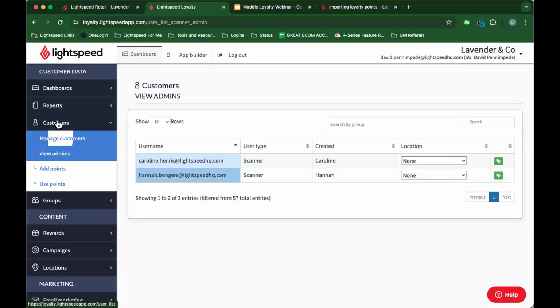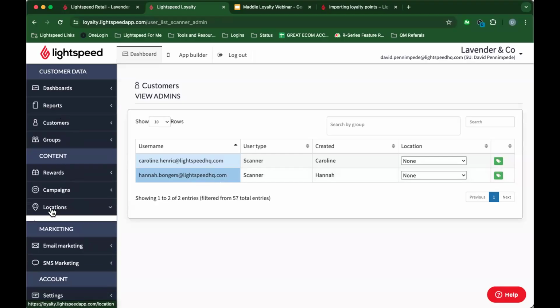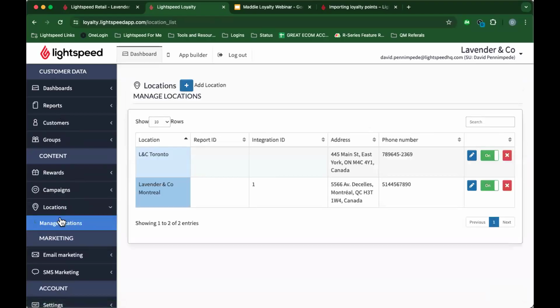That pretty much covers everything for customers. So from here, we could move into the locations settings. If we just take a look under content, we had rewards and locations. To manage locations, it's a little bit of a moot point, just because there's not much that you would do in this section aside from just editing general contact and information.